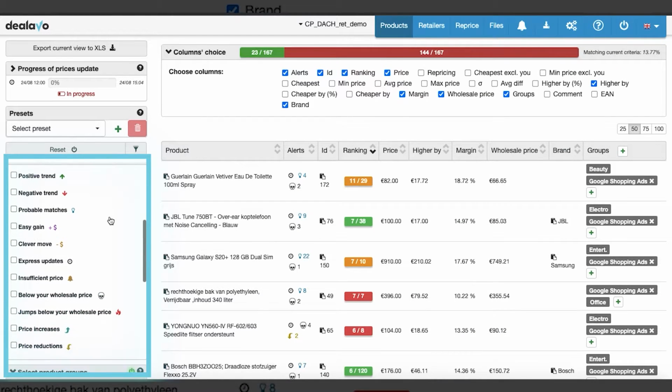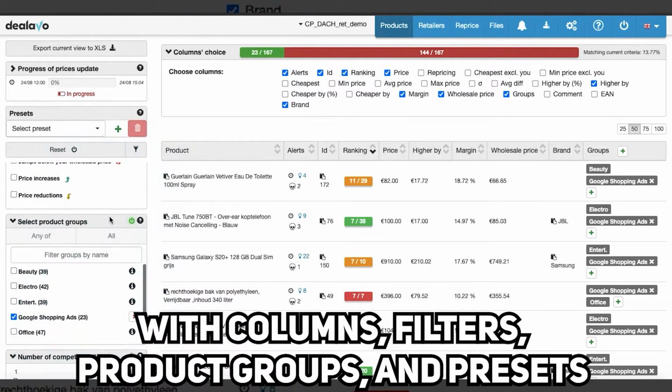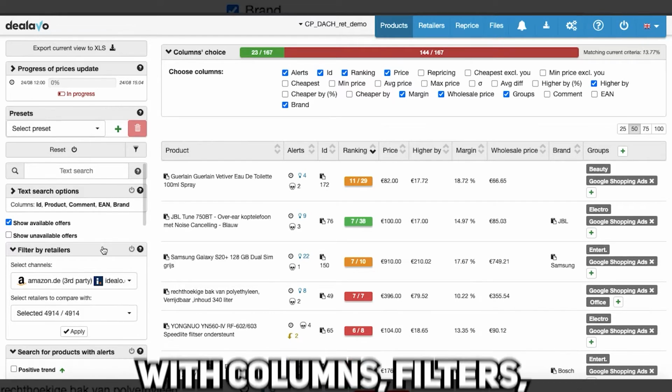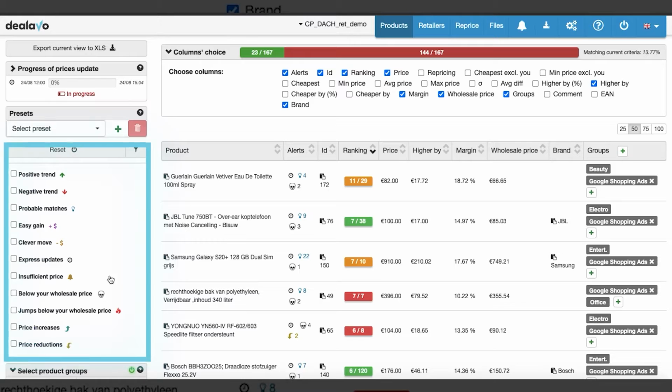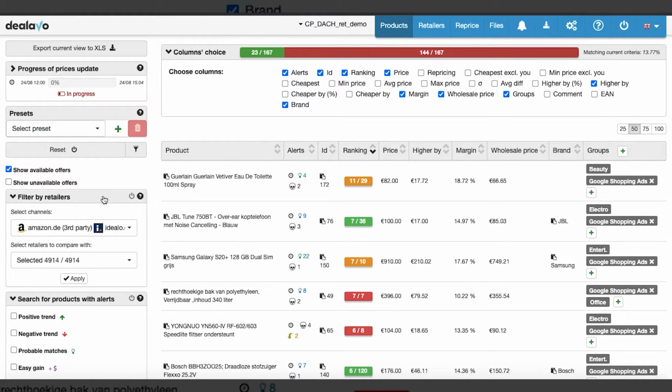The view is fully customizable with columns, filters, product groups and presets. You can set which alerts you want to be visible next to the products. You can learn more about the groups, filters and alerts in the videos dedicated to them.